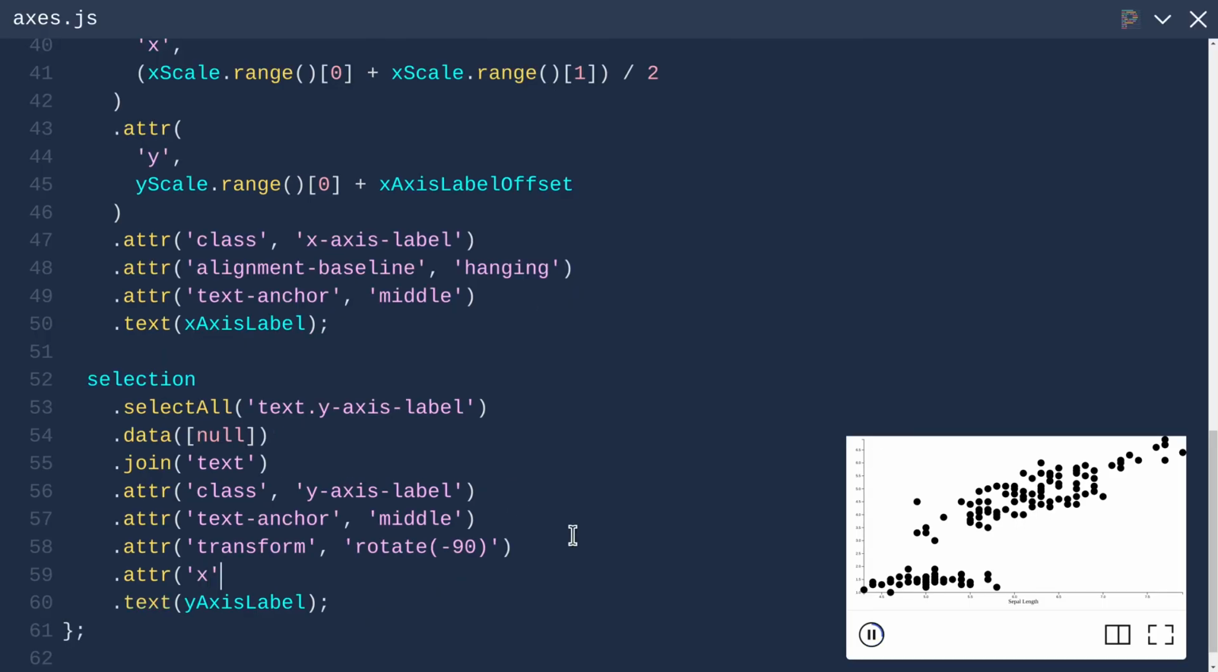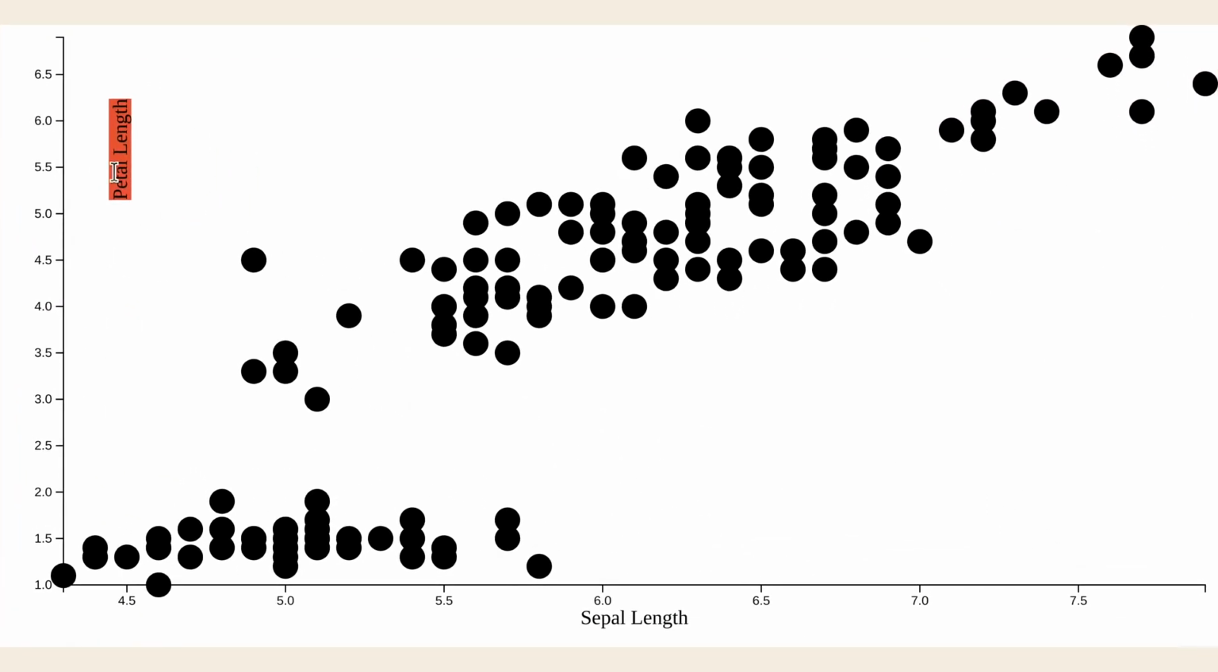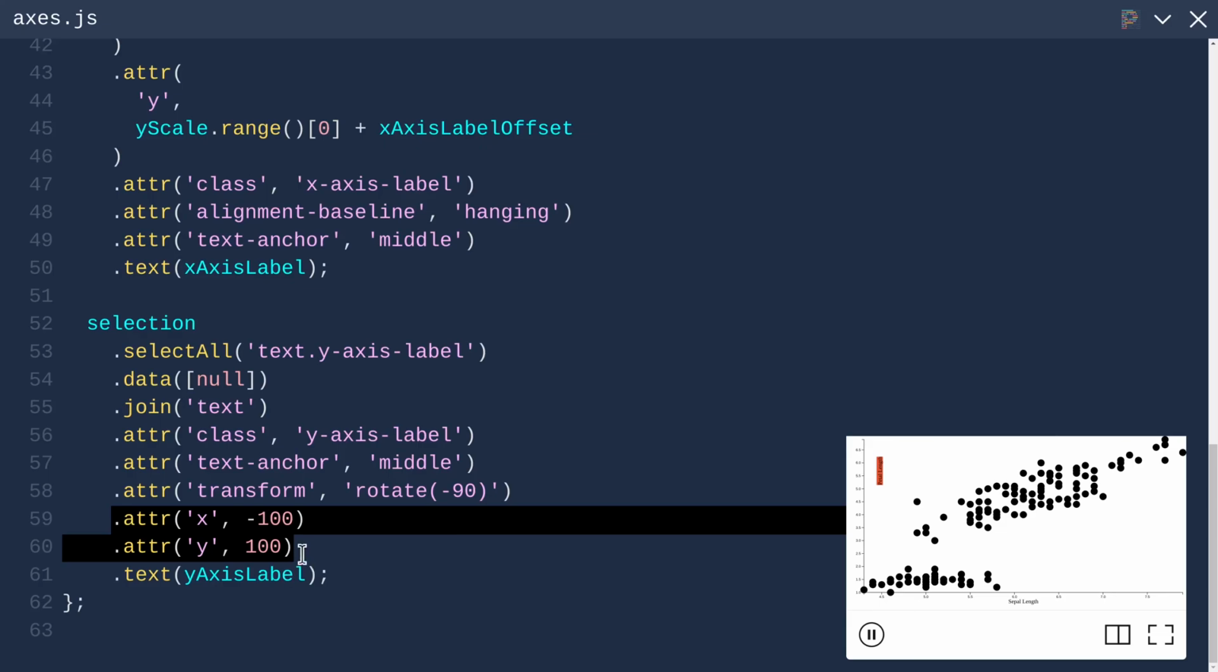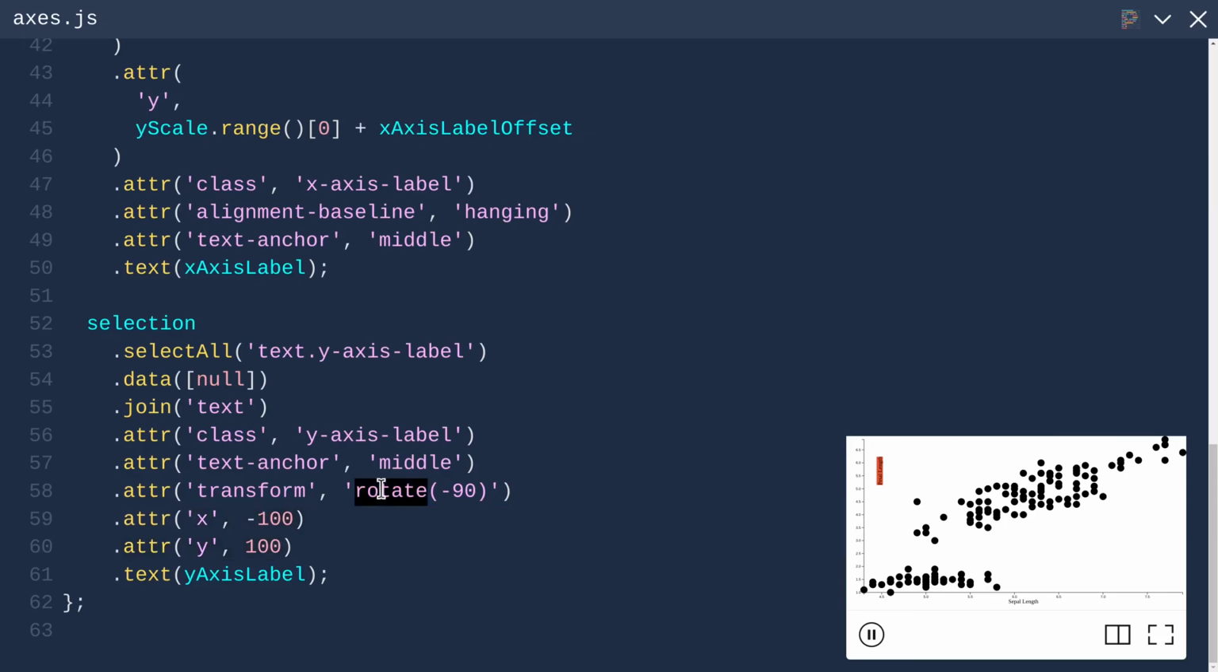Let's see what x and y do now. I'll set both of them to be 100 to start. And I still can't see the label. If I put x to be minus 100, now we can see it. There it is, petal length, right there. What's happening is that because of the rotation, x and y now have slightly different meanings because they kind of get applied after the rotation. So if we want to move this label to the right, we need to actually decrease x.